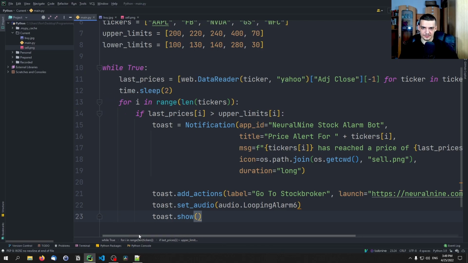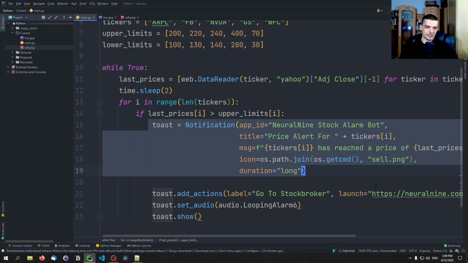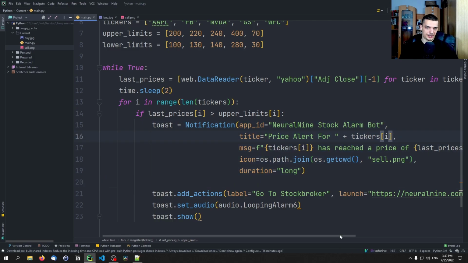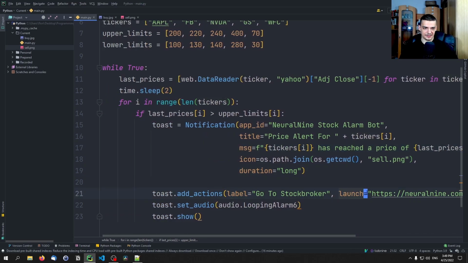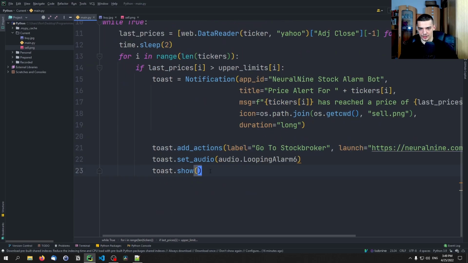So if the last price of a particular ticker reaches the upper limit of that particular ticker or company or stock, whatever, we display this notification that says price alert for whatever the ticker name is. And then we say, okay, it has reached a price of whatever, you might want to sell. And that's basically it. We can now click the button to get to the stockbroker.